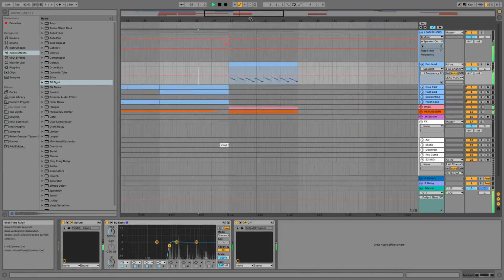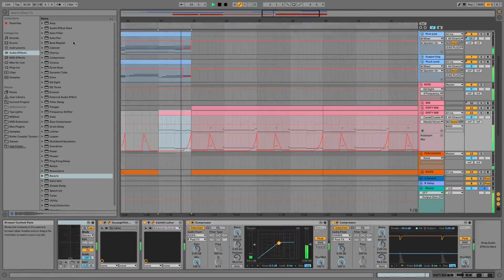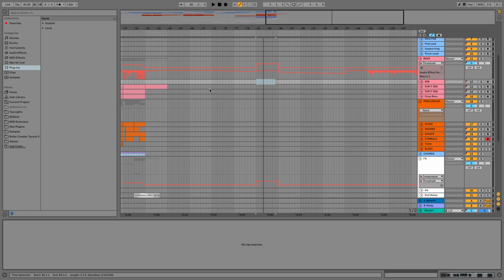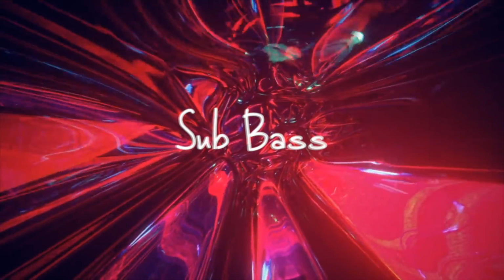But that's enough of me rambling. Let's get into this actual beat. First and foremost, we need to set our BPM. I chose 82. Next, I went on to making what I consider to be the most crucial part of a hip hop beat. This is the sub bass, the 808.